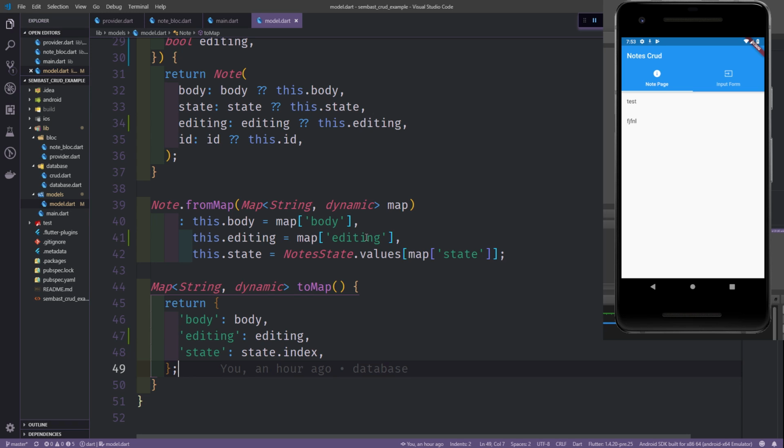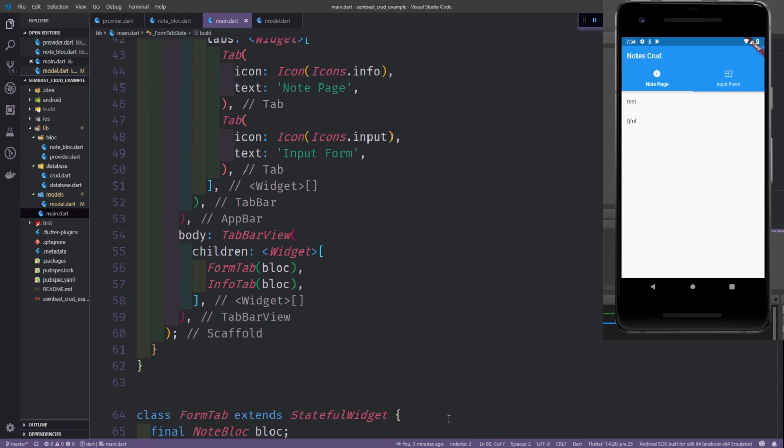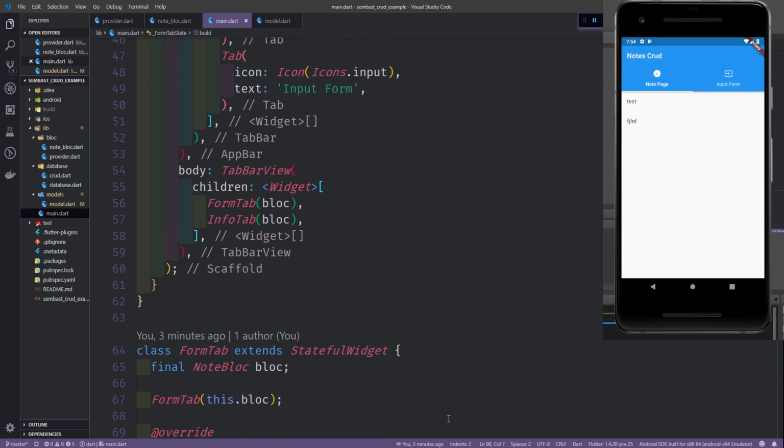And now let's come over to our front end again and start to mess around with it. So first of all, I'm going to center this stuff, make it look a little bit nicer. And then we'll start to build this logic properly.